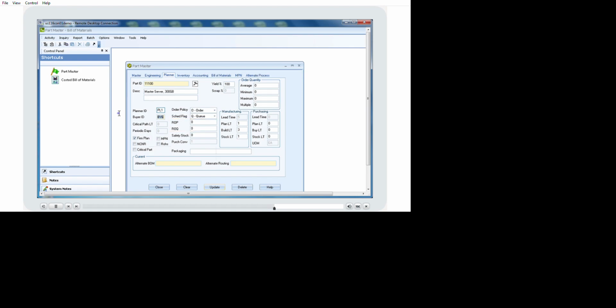Safety stock is a quantity of inventory kept on hand for unplanned usage such as scrap, breakage, changes in demand, or delivery variations. Quantities should be in the Bill of Materials unit of measure.